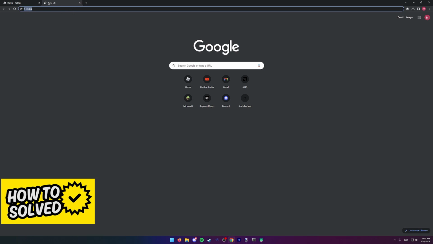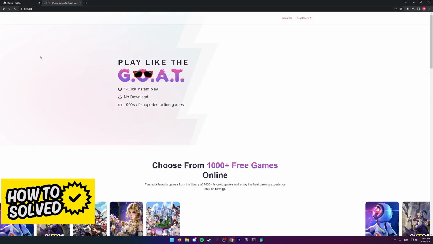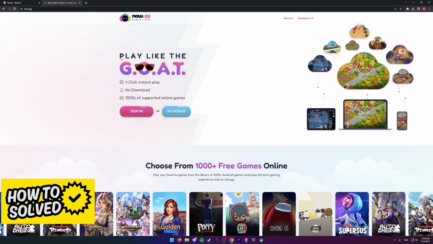www.now.gg. As you can see, I'm using Google Chrome, but you can use anything you like, Opera GX if you are a gamer, or Firefox will also work. Go to now.gg and you'll be redirected to this page.